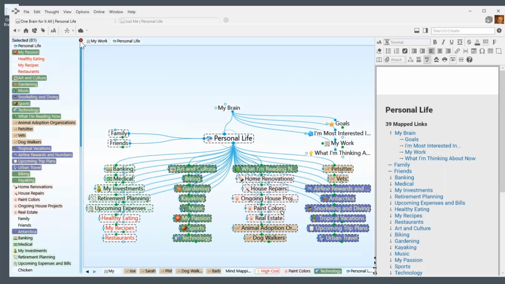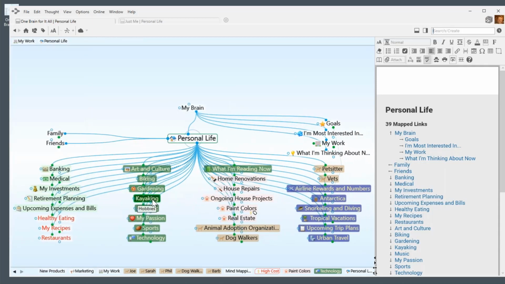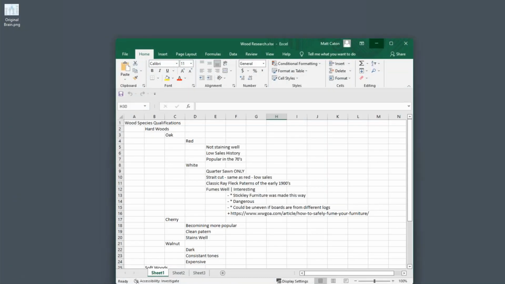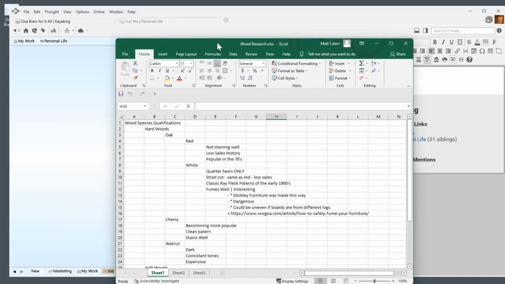Okay, let's talk about importing. I've got a few different files that deal with kayaks. I'm doing some wood research, and let me actually bring that document up. There are many different import capabilities within the brain.